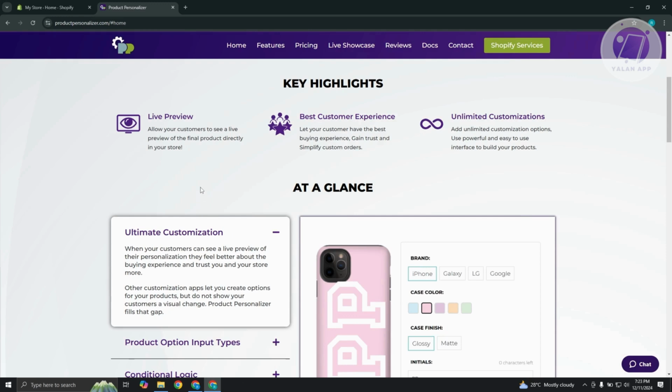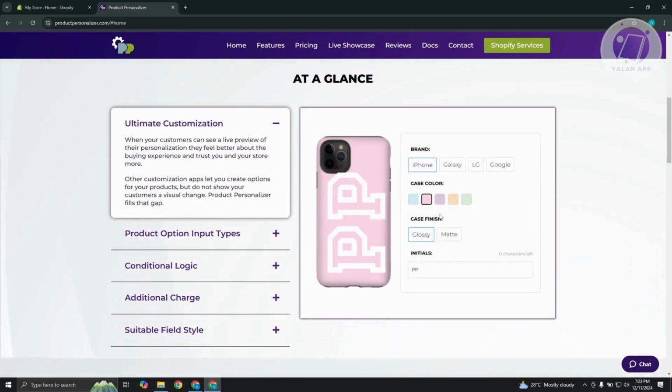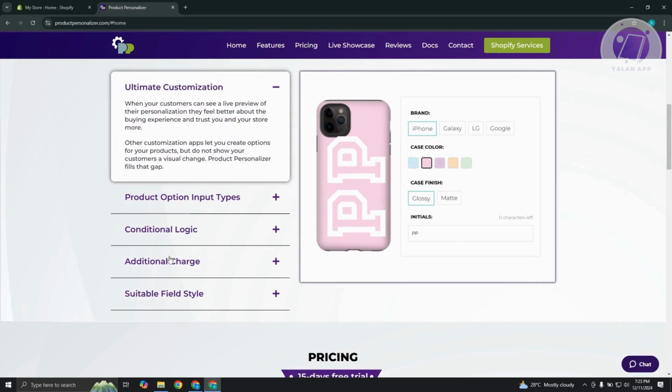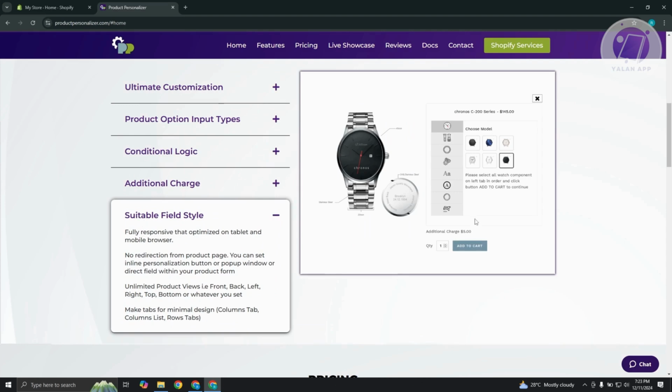Now, what can you actually do with the app? You could add customizations that you want. In this case, you could add product options, input types, conditional logics, additional charge, and suitable field style here. If you want to view the specific customizations that you could do here, you could click on the appropriate one on their official website.